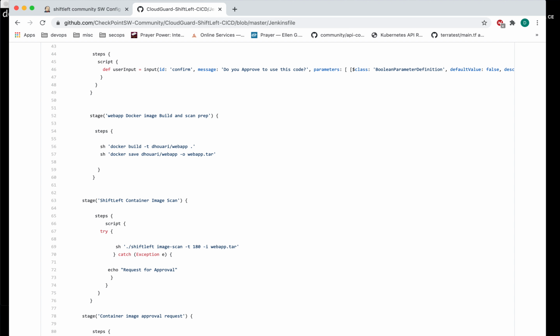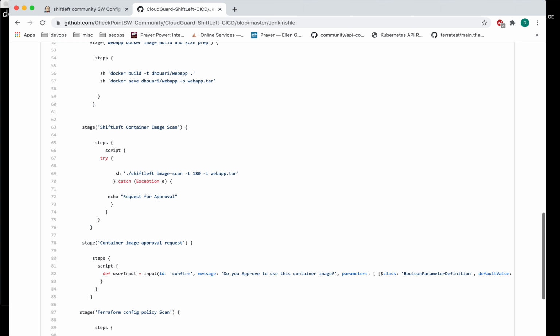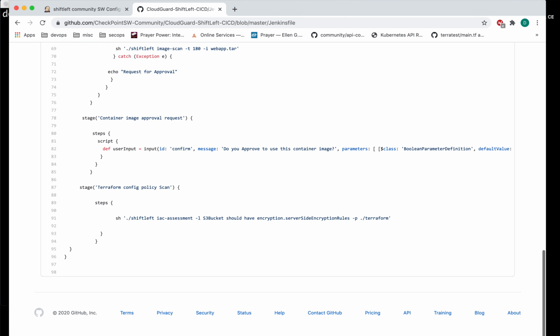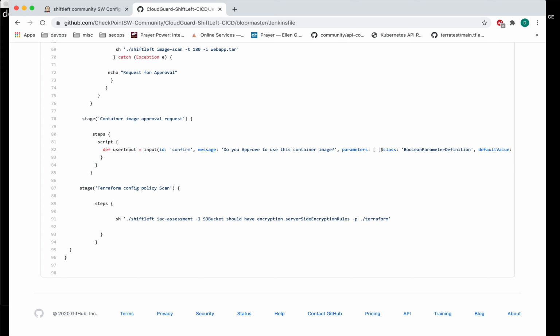Now we'll see that you have to convert the container image into a tar file, and you use a Docker save command for that. For ShiftLeft to be able to do the container scan, that's a required step before doing the container scan. The same thing, and finally the Terraform configuration assessment.